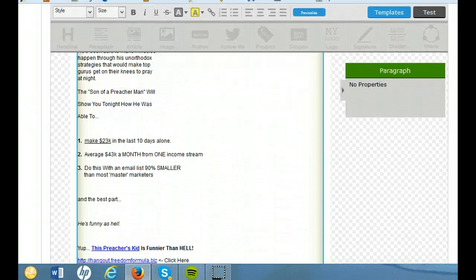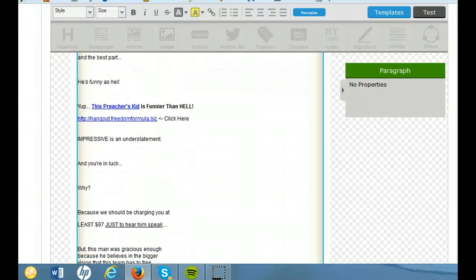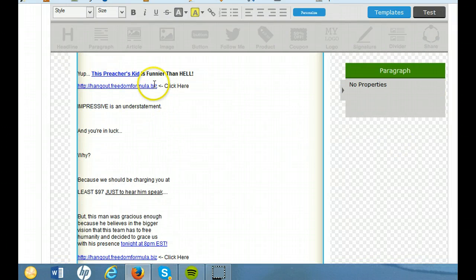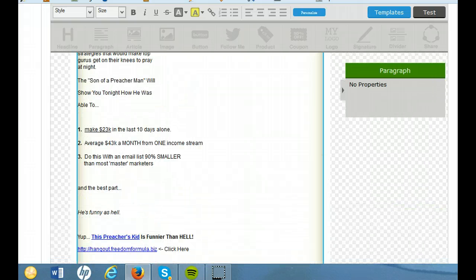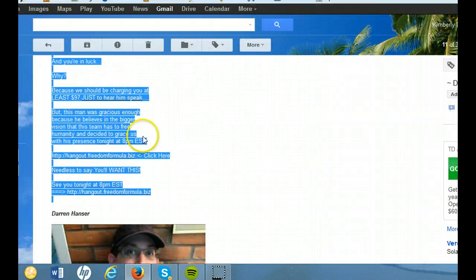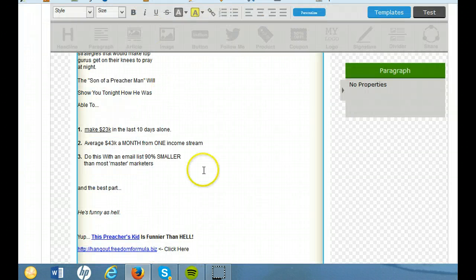So I'm not going to really edit any of this because it's all pretty good. Like I said before, you might want to edit your link. This is the only thing you would want to edit to make sure that it's custom to you. It goes to one of your pages. But anyhow, as you saw, I just went over to my Gmail. I copied it. I highlighted it. I copied it. I came over here, pasted it in.